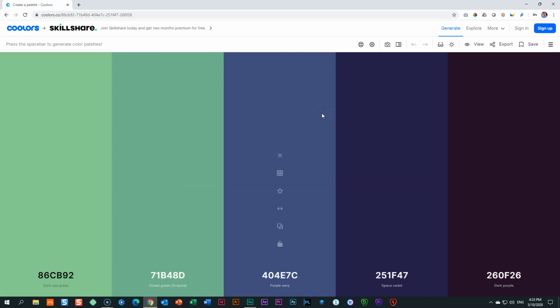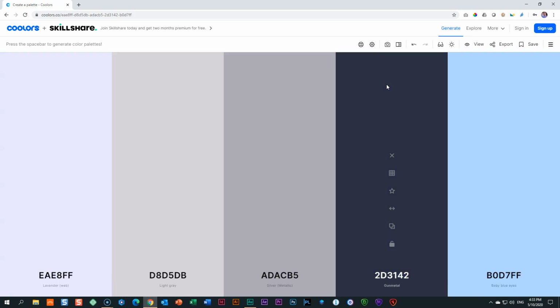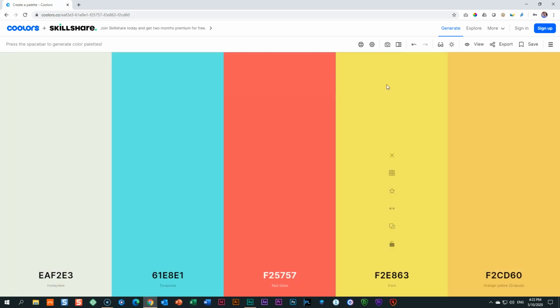So this is where you get this palette of five colors. And you can generate palettes. So the first thing you do, on your keyboard, you press the space bar. And as you press the space bar, you get new color palettes.